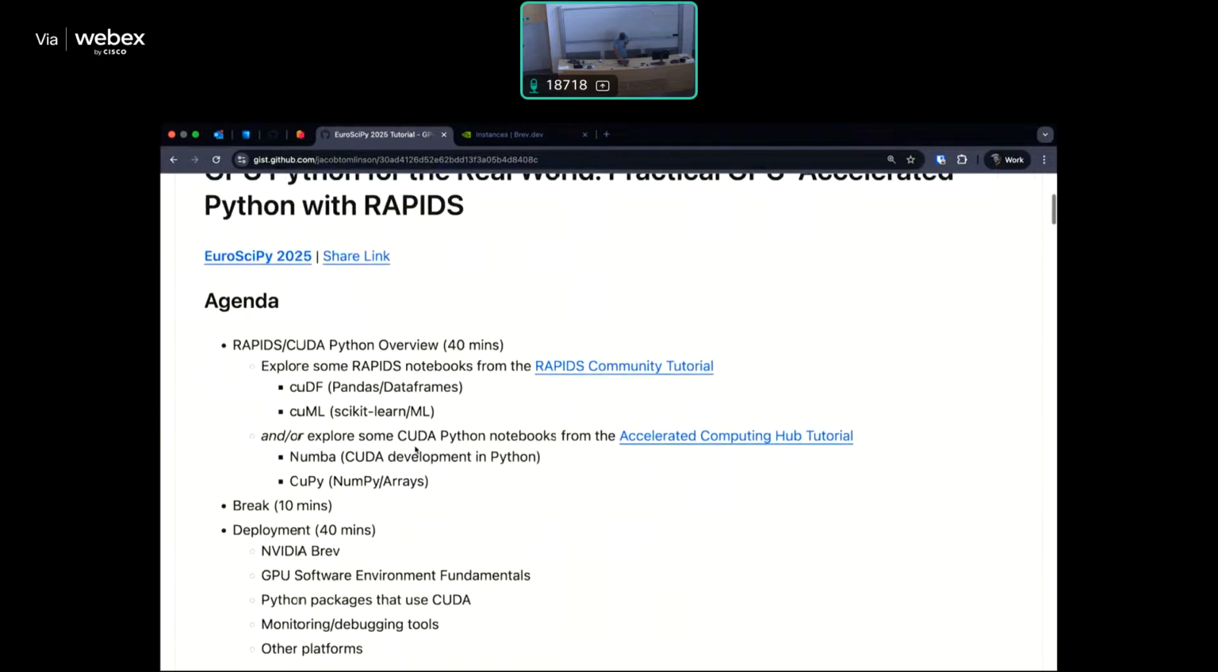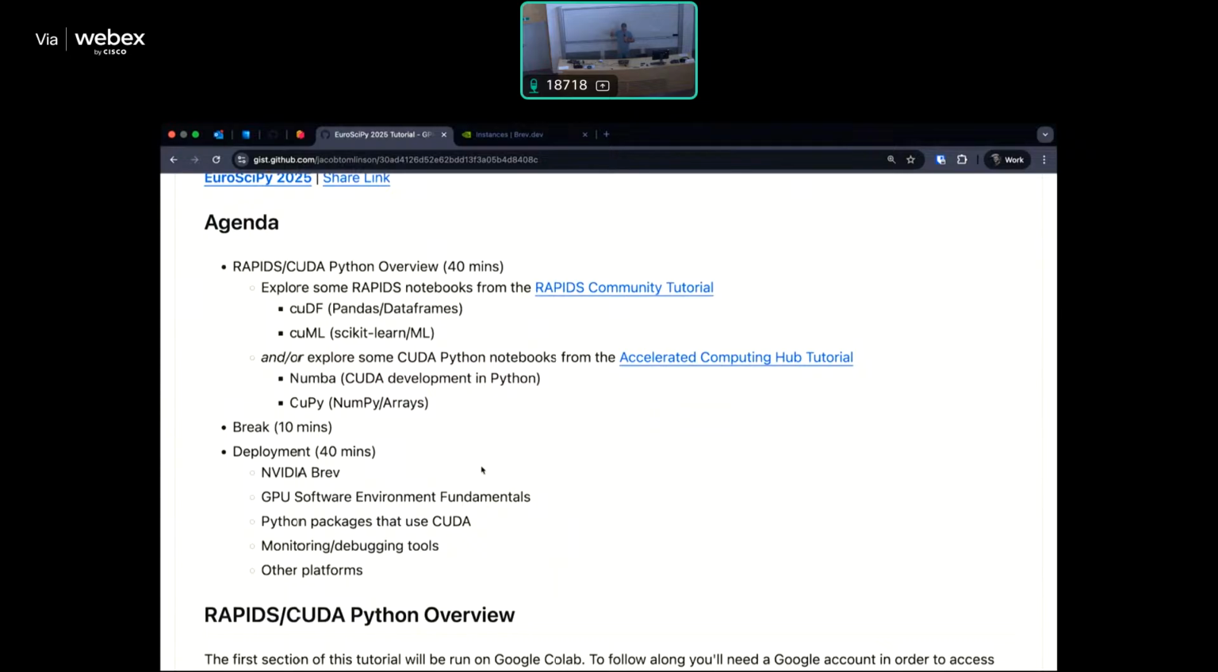So, as I say, the first half of this we're going to look at RAPIDS and CUDA Python, kind of what is this programming environment, and how do we write code for this kind of stuff? Then I put a 10-minute break, but it might just be buffer time because I'm terrible at timekeeping with these things. Then we'll spend the next 40 minutes looking at where to get the software from.